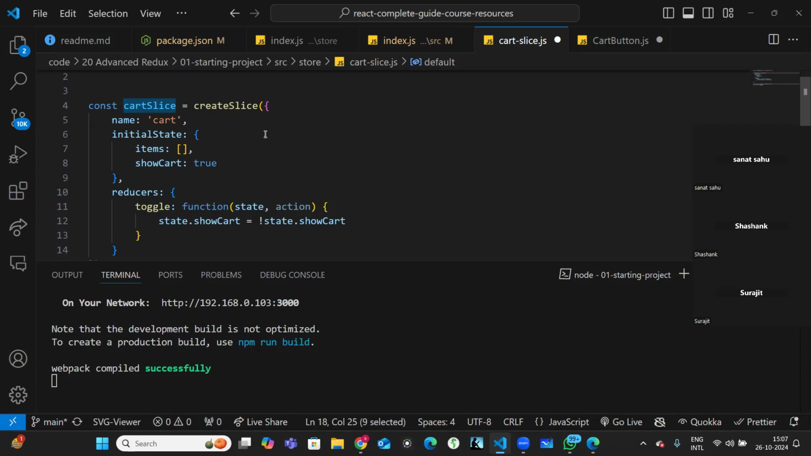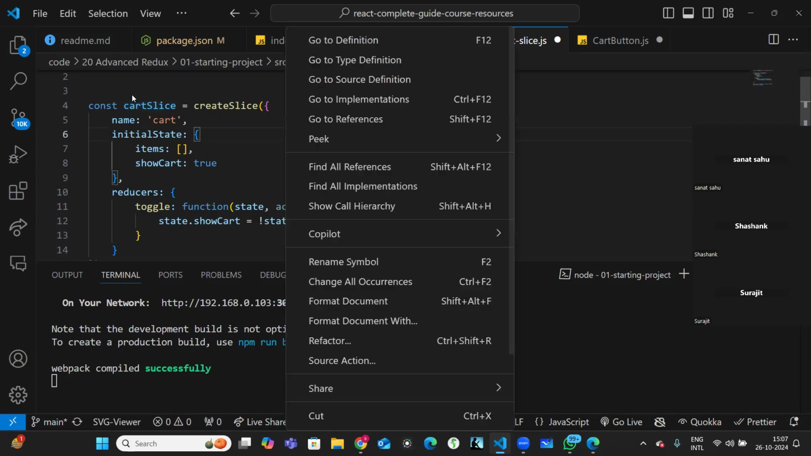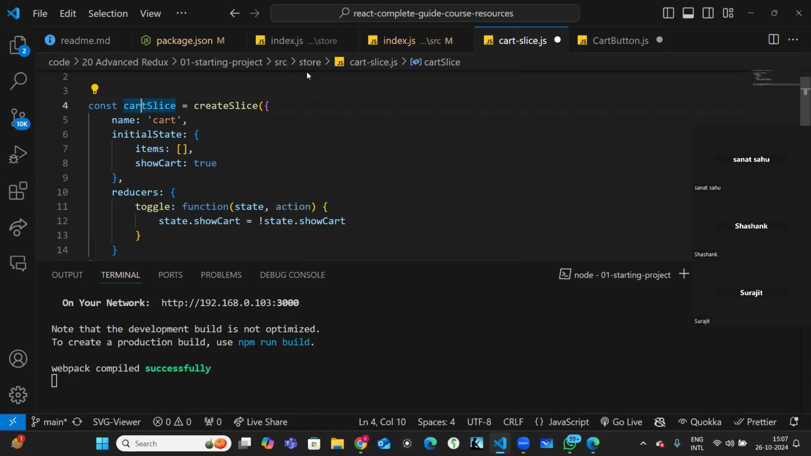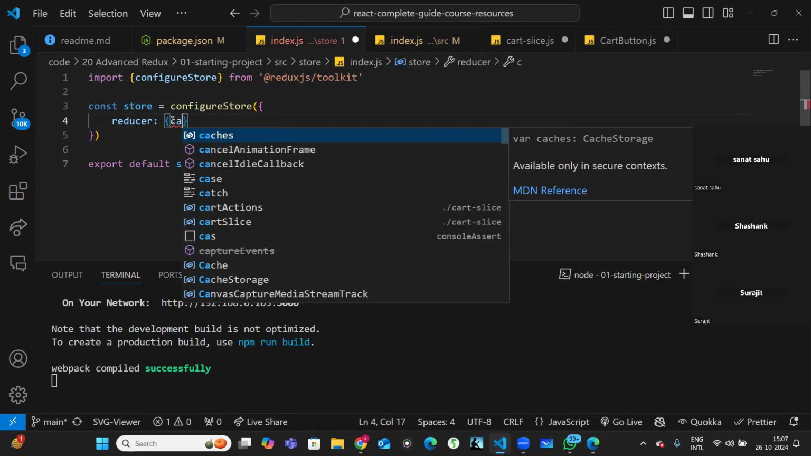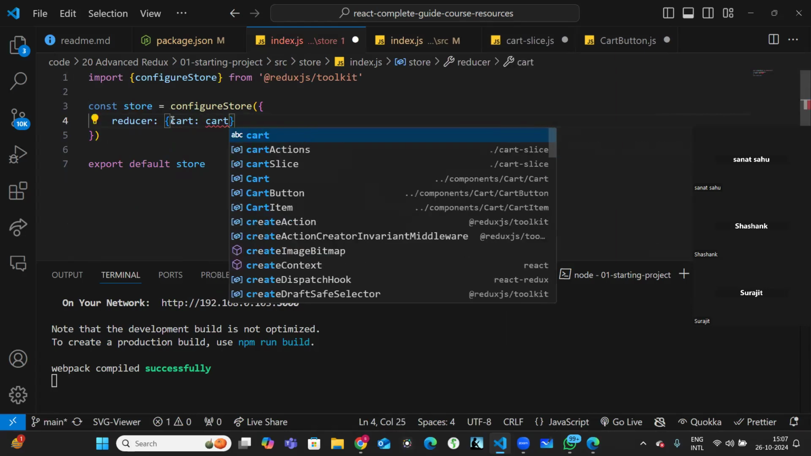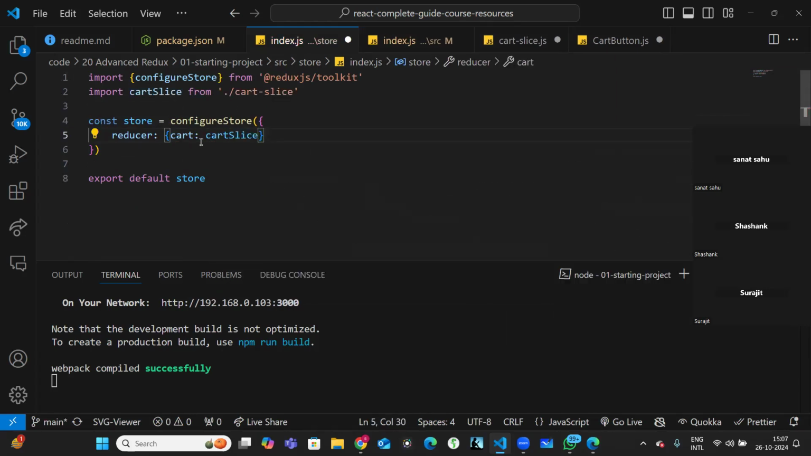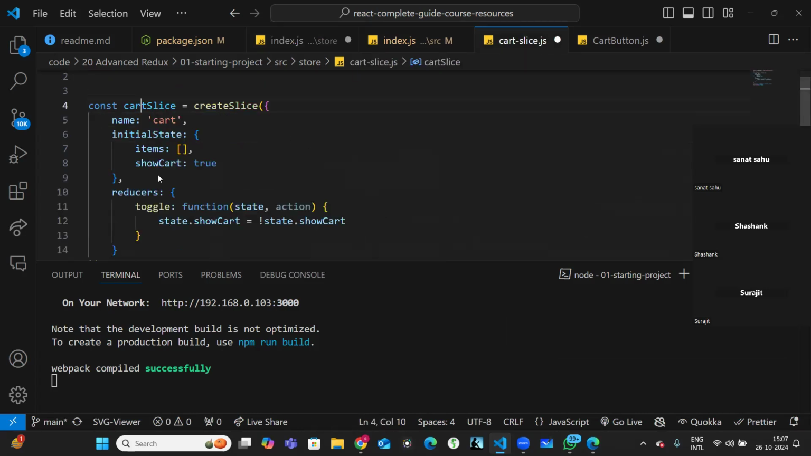So what we have to do is link our cart slice to our store. Here I write cart as the name, and I write here cart slice. Now I have linked our cart slice with the name cart to the store. So if I change anything in the cart slice using the reducer, because the reducer is responsible for changing the state, this is the initial state, this is the changed state, then now it will be available across the application. Okay.